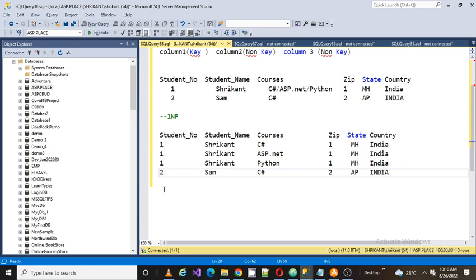Next, we are going to convert this, but looking at this data, I am thinking that this data is actually redundant, right? I can see 1 Shrikant C sharp, 1 Shrikant, 1 Shrikant. So I imagine, okay, this is redundant. So I need to convert this table into 2NF.